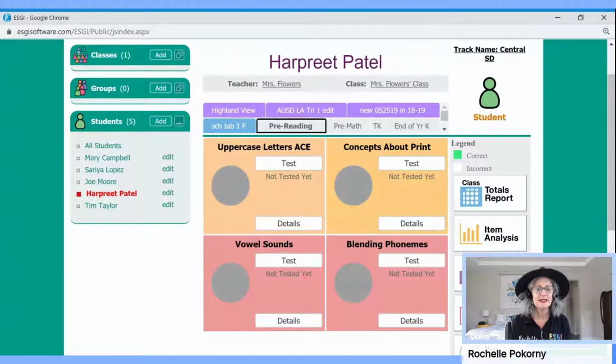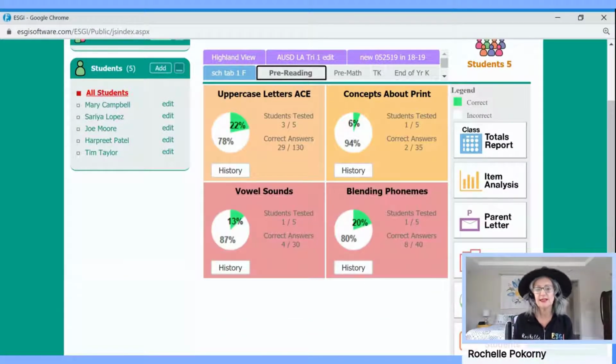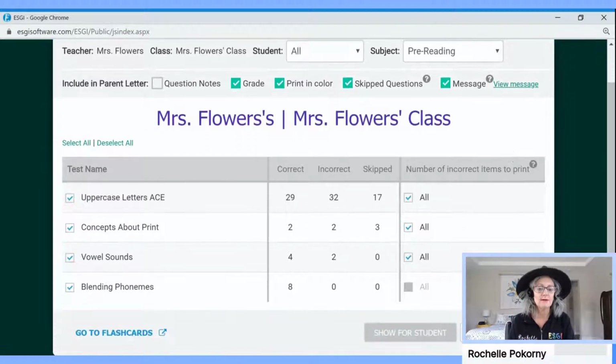So we advised him that you can batch process your parent letters. If you've never done it, click on all your students, and this can be done in a teacher account as well as in an administrator account, and you can then click on parent letter. So all students parent letter, and then you can print them all out at one time just by scrolling down and saying show for class.